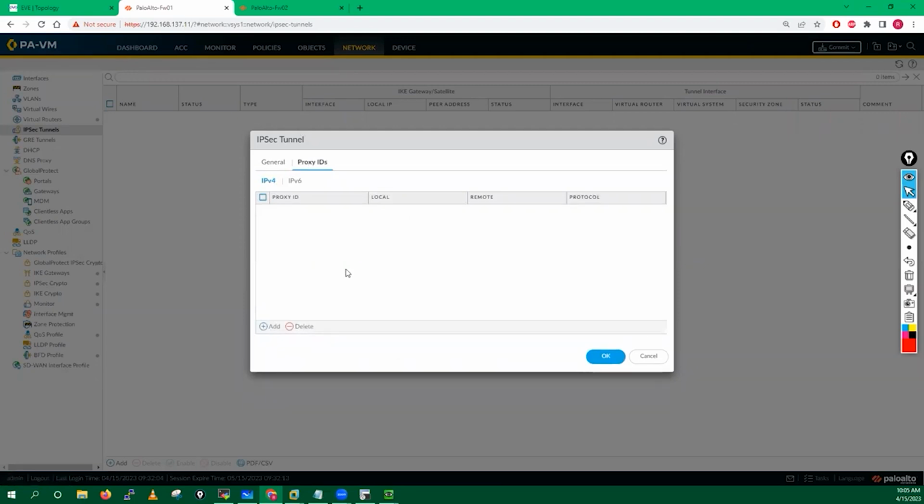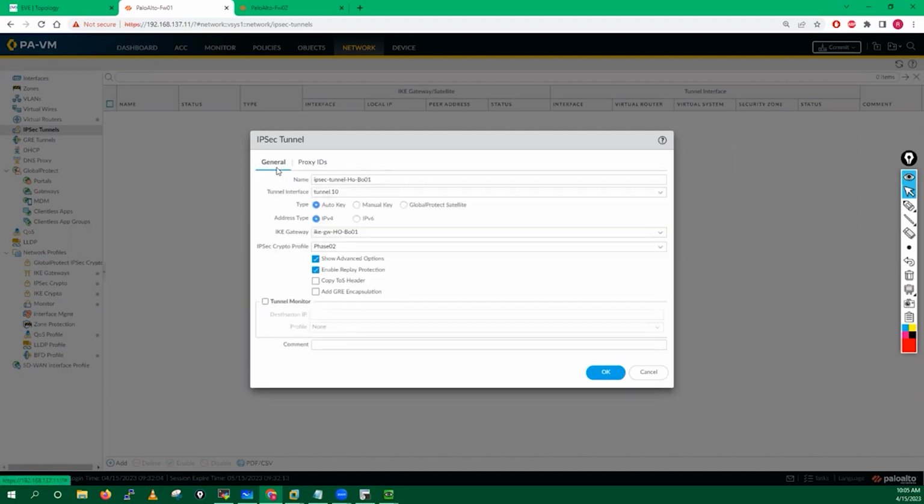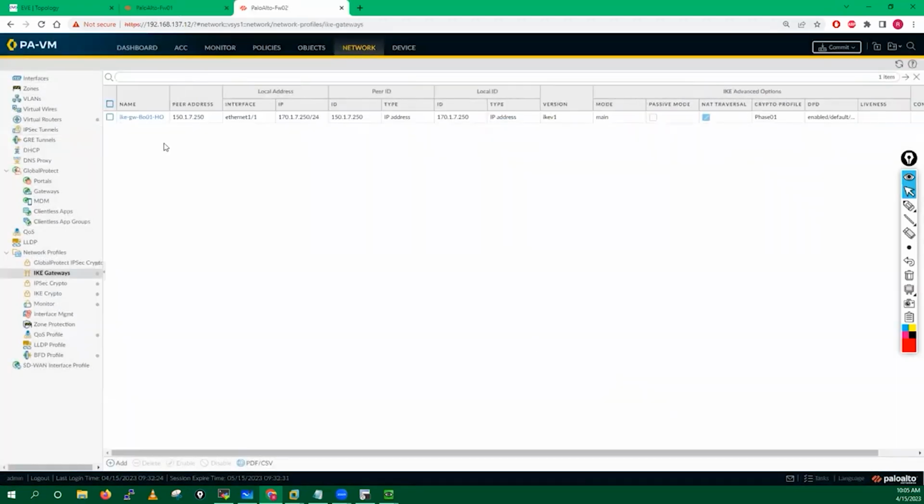These proxy IDs we will use if we want to configure the IPsec site-to-site VPN between Palo Alto and Cisco ASA. Otherwise, we don't need to define anything with regards to proxy IDs, because Palo Alto to Palo Alto is a route-based VPN. Click on OK. Go ahead into the other firewall and just do the same thing.